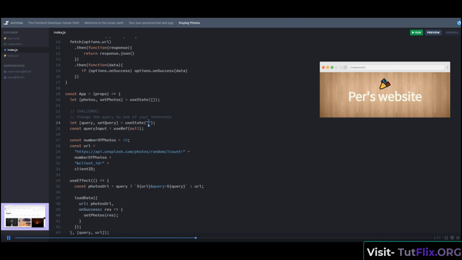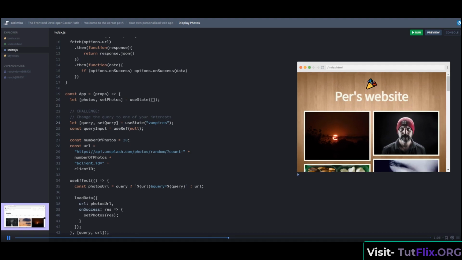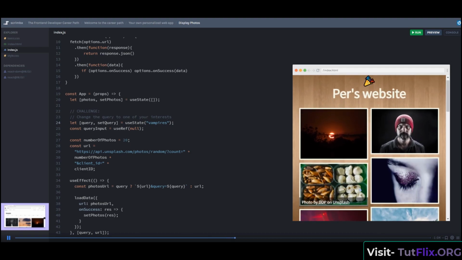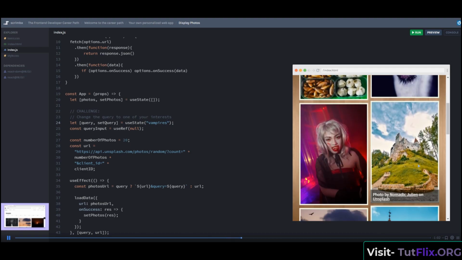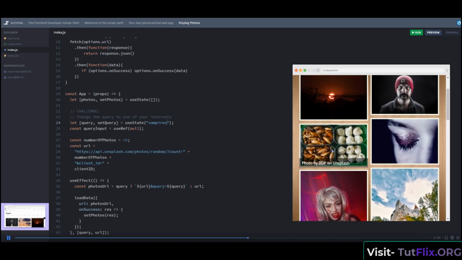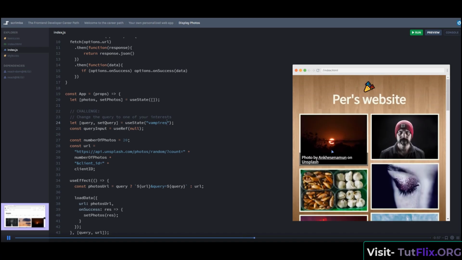Okay, so I hope that worked out well. Personally, I'm interested in scary horror stuff, so I'm gonna write vampires right here, and then I'll run the code, and ooh, something has happened. Yes, if I drag this down here, I can see that suddenly my page is populated by tons of cool pictures of vampires. That is pretty neat.